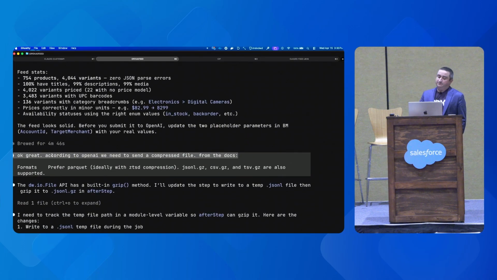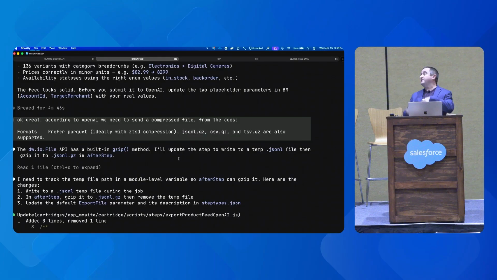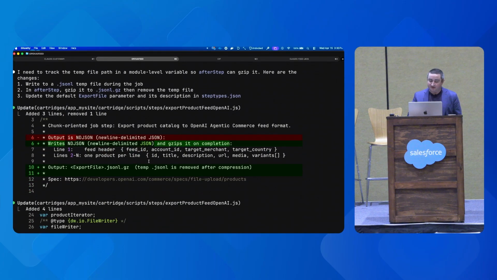And it says, okay, great. According to OpenAI, we need to send a compressed file from the docs. It needs to be compressed. Now, again, that's what that screenshot I showed in the slides. It likes to hallucinate Java code when running the B2C script API. It didn't do it here because it already actually read the docs and it figured that out, that it knows the exact API it needs to do that.